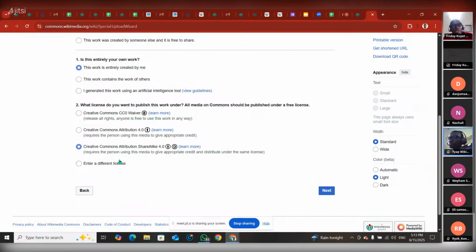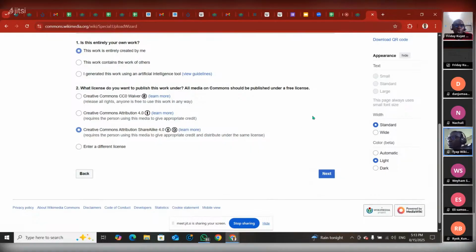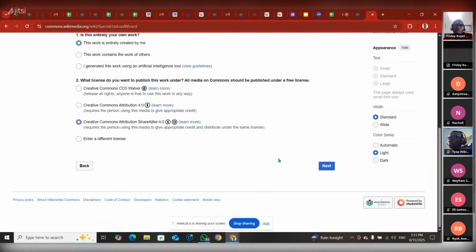So the CC Attribution Share Alike is what we recommend, at least for our community. But remember, you are free to use any. There's no restriction to which one you use. But for our recommendation, you use the third one. All right. So after you fill in this information, what is next? You click on next.